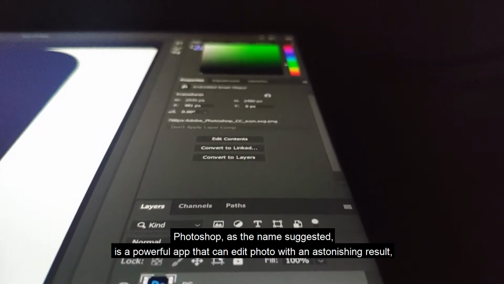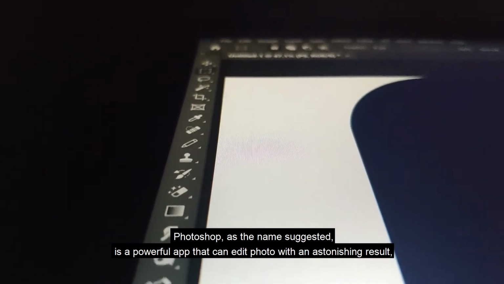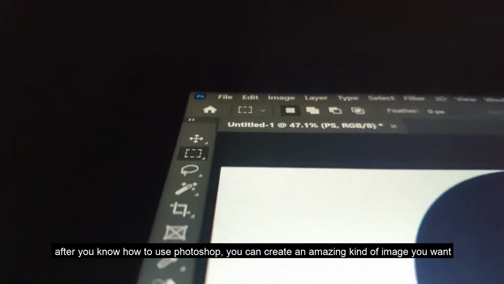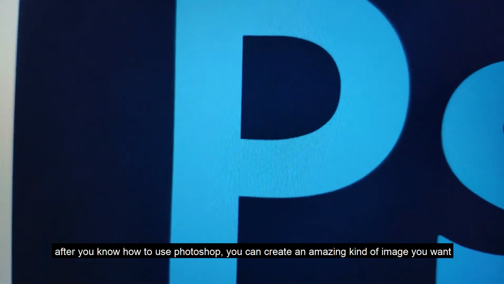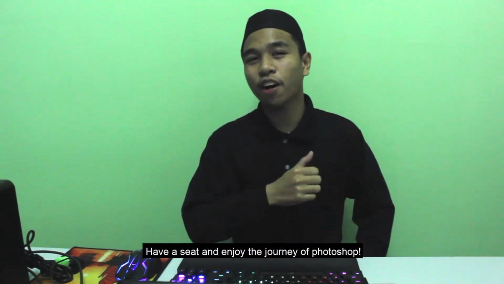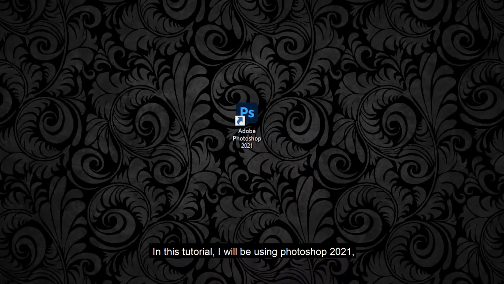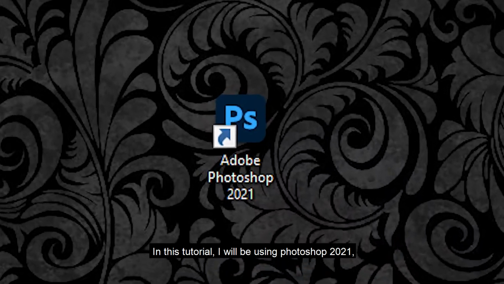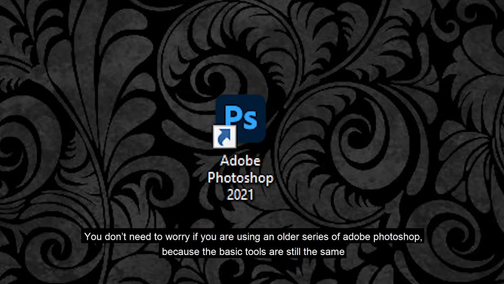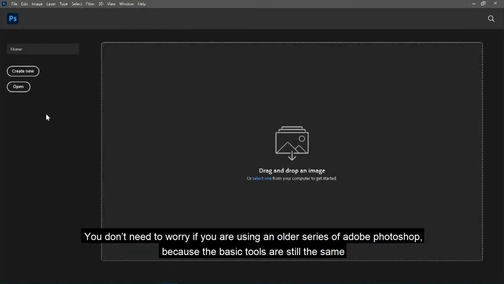Photoshop, as the name suggests, is a powerful app that can edit photos with an astonishing result. After you know how to use Photoshop, you can create any kind of amazing image you want. Have a seat and enjoy the journey of Photoshop. In this tutorial, I will be using Photoshop 2021. You don't need to worry if you are using an older series of Adobe Photoshop because the basic tools are still the same.